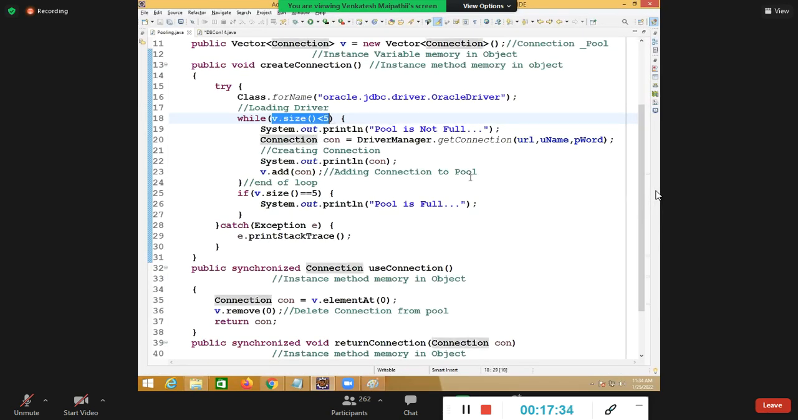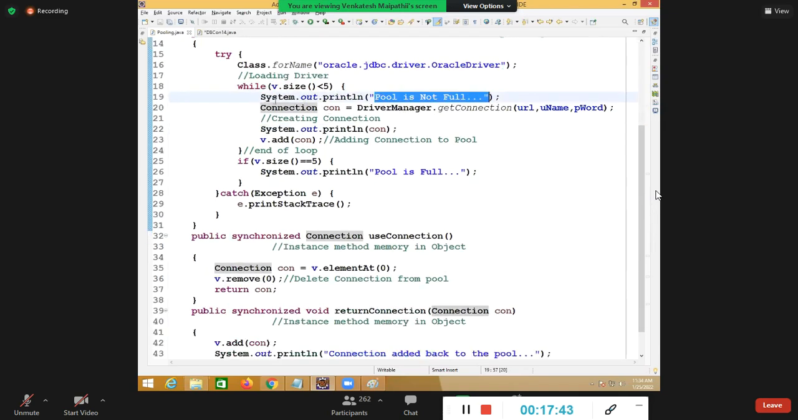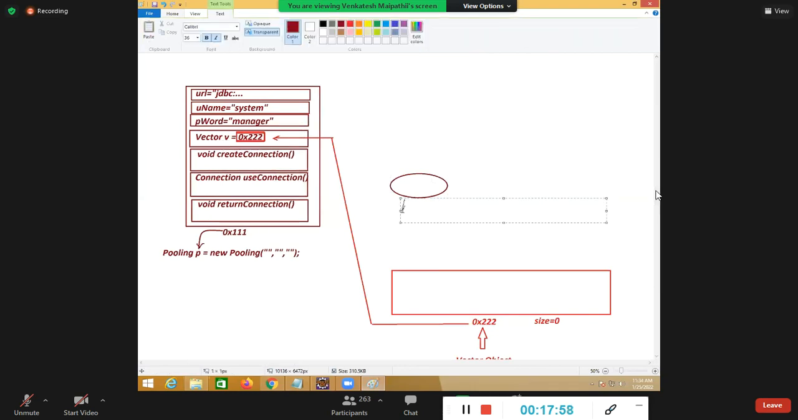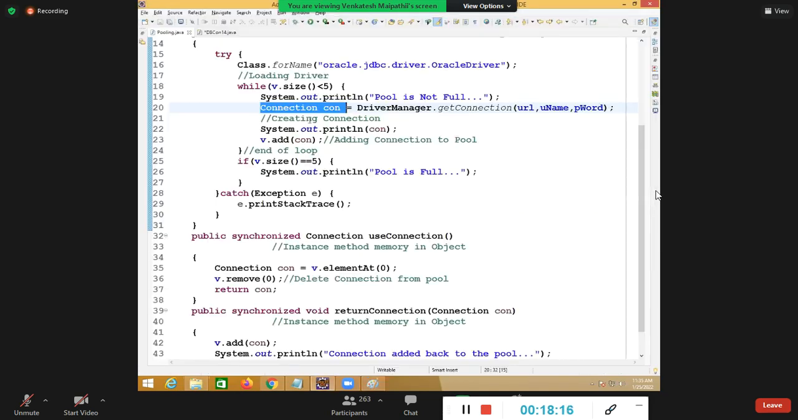0 less than 5, true or false? True. True means the message: pool is not empty. Now createConnection. Imagine it is creating one connection. The connection will have one address, 0x1010 roughly. A connection object means one address location will be there. In that connection object, createStatement, prepareCall, all that will be there. We are imagining one object. Okay, sir, one object came onto con.